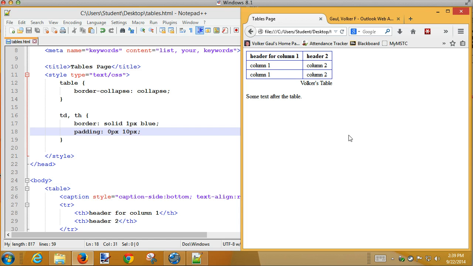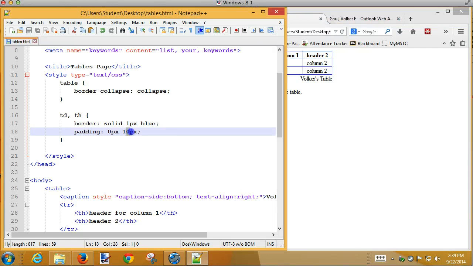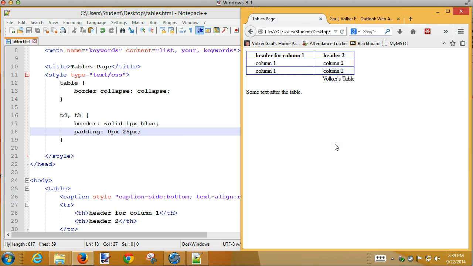Now I've set the bottom and top to 0, I believe. That's as small as they can get. But notice it still worked. And if I make this 15 or 25, it'll do both sides. So that's a nice shortcut, but remember the top is first, top and bottom, left and right sides are second.